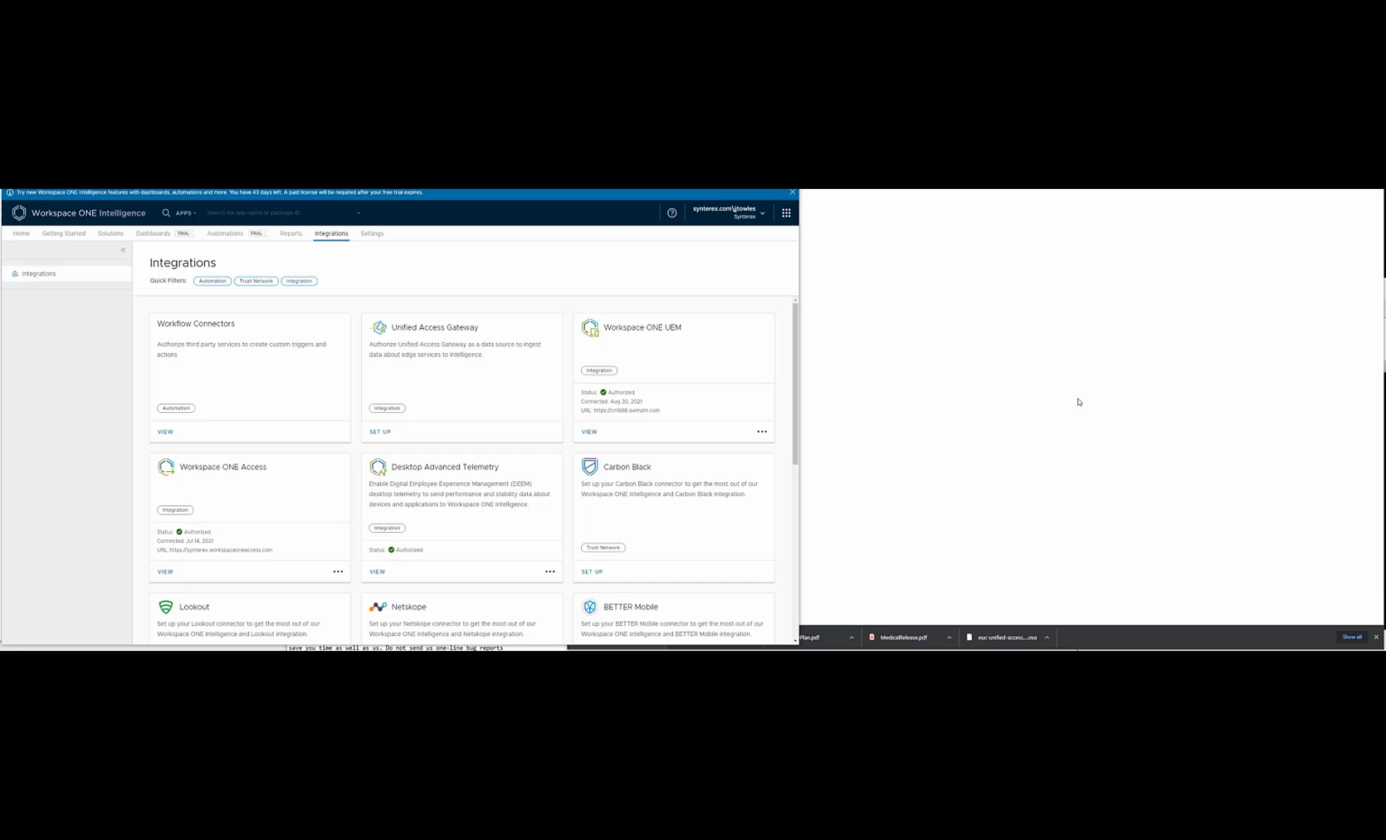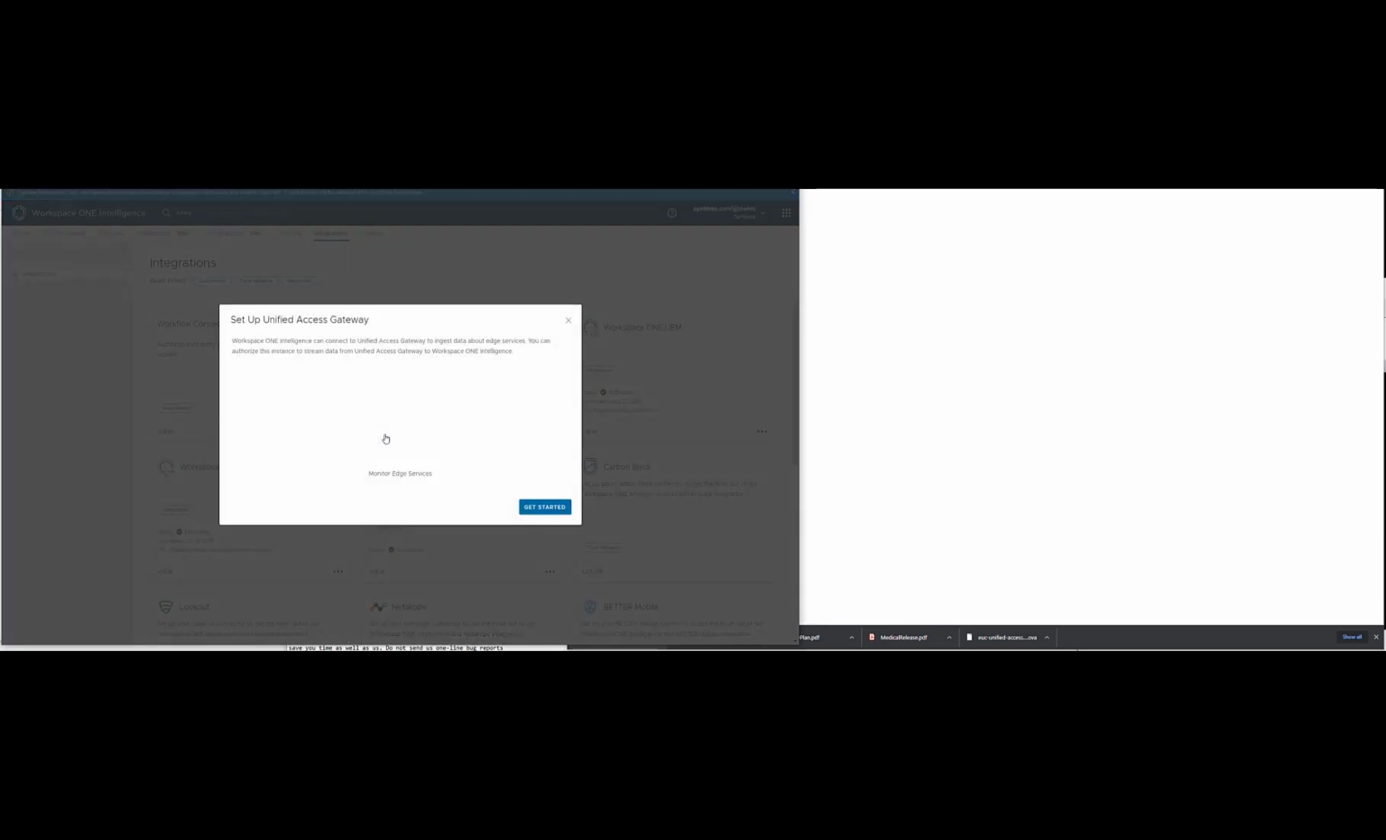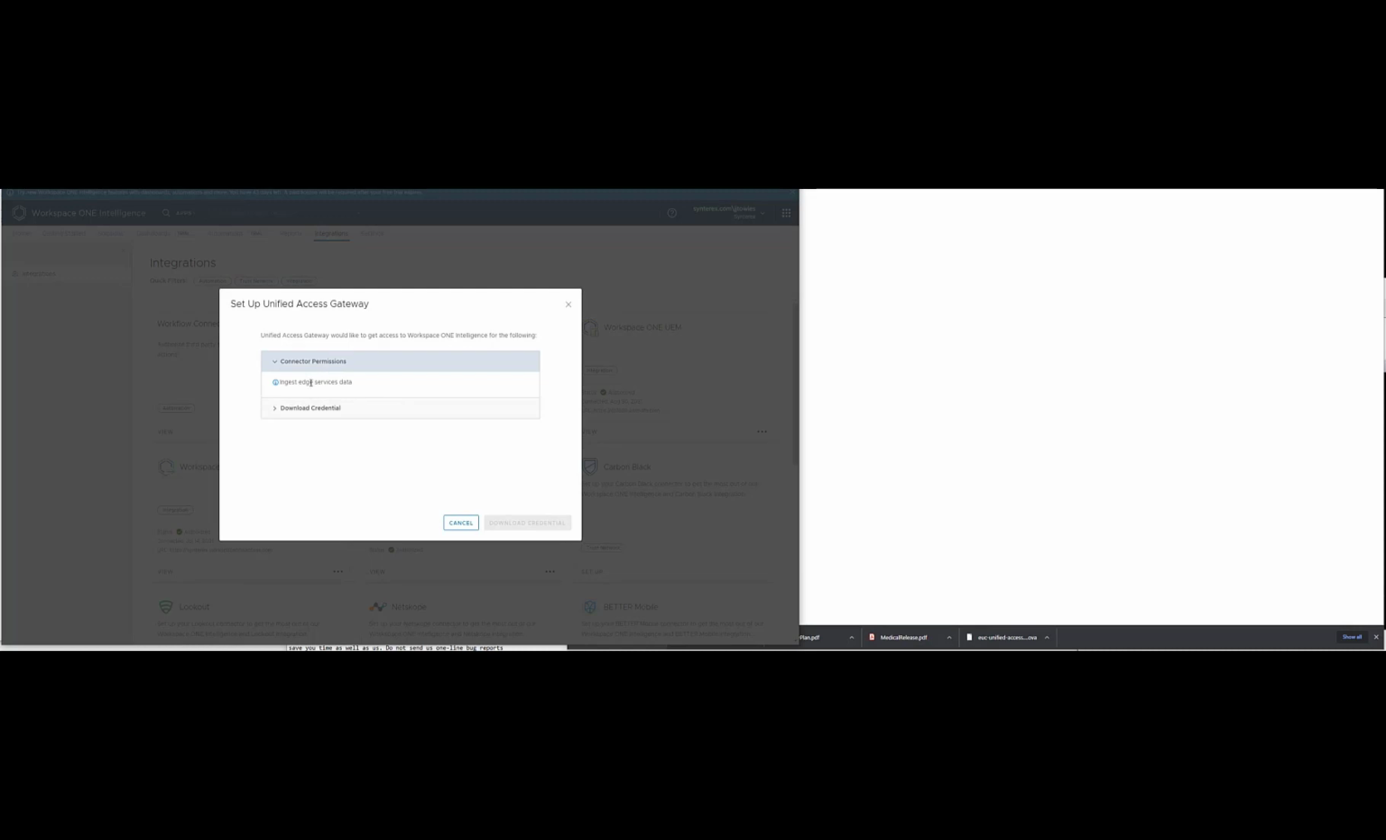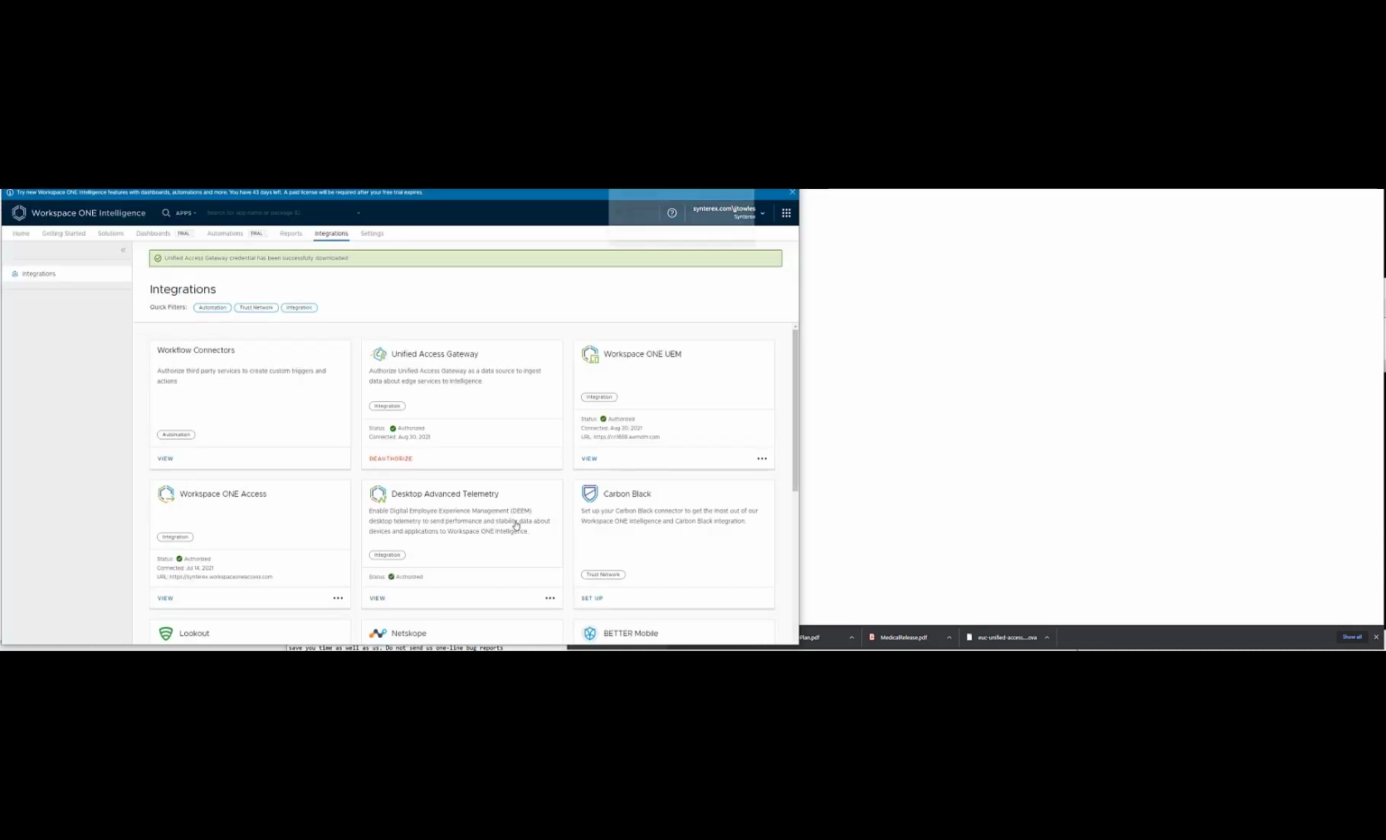So the last thing we're going to show you in UAG is setting up the integration with Intelligence. You're going to go into Integration, set up Unified Access Gateway. We're going to click Get Started. Click Download Credential. You see it's now authorized.